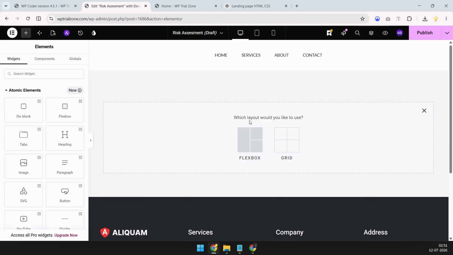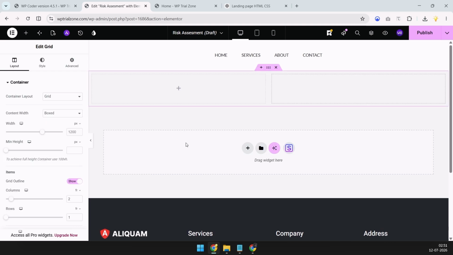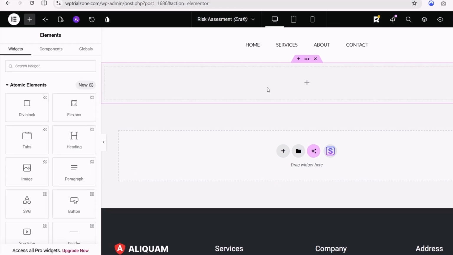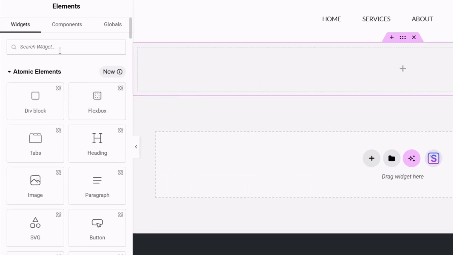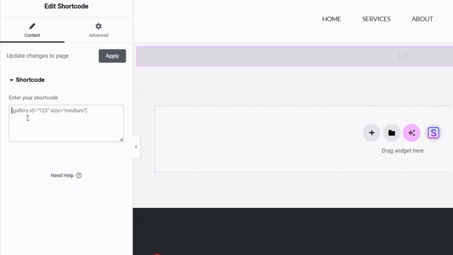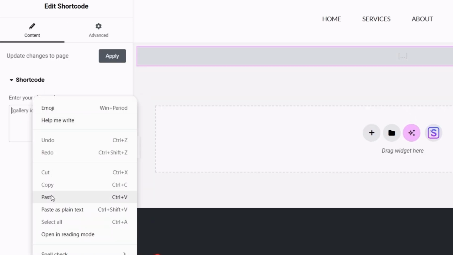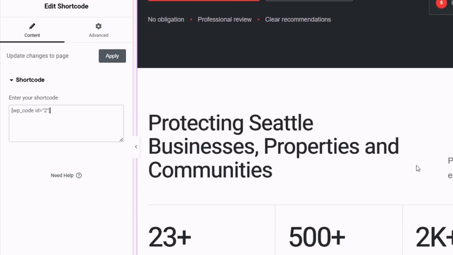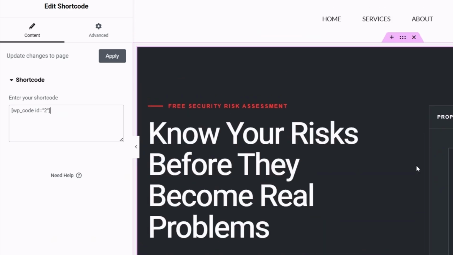Now I'll add a new section. I'll select grid. I'll select the first option here. Then I'll just reduce the column numbers to 1. Now inside this grid, I'll add a new block. So I'll search for shortcode. I'll pick the shortcode and I'll paste the copied shortcode here. This is how the page looks. We designed this page using ChatGPT.